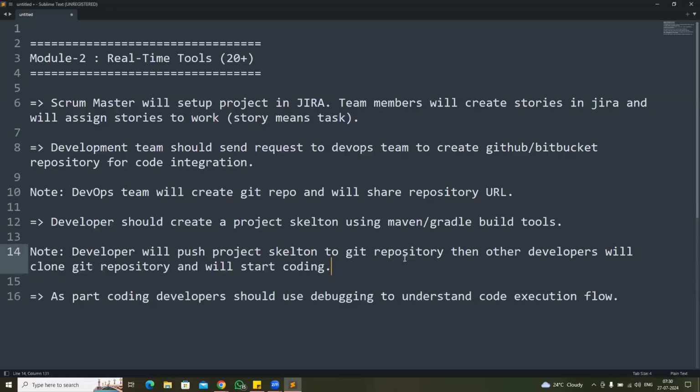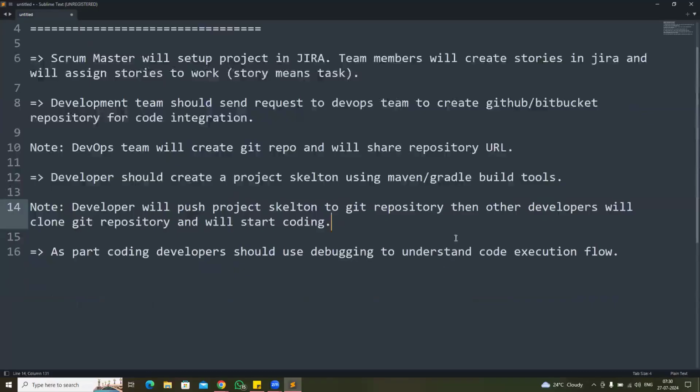Whenever we are doing the coding, we need to write some logic. We will implement some logic, so we need to check whether our logic is working as expected or not. To check that, we are going to use the debugging concept. We need to know debugging.